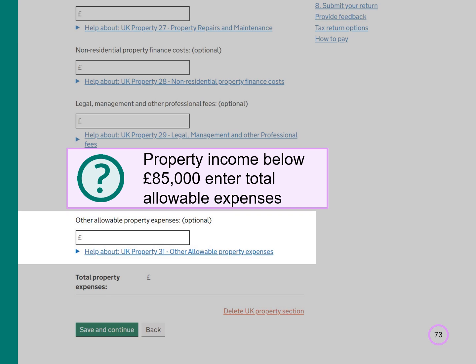If your total property income is below £85,000, including FHLs, you can enter the total of all your allowable expenses in this box, except residential finance costs and FHL expenses.